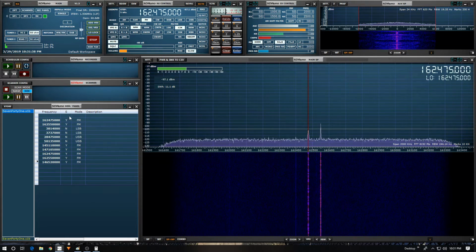Now you may also be able to notice this column. There's Y's and N's in here, and any frequency that is marked with a Y will be scanned when I push the scan button, and any one that is marked with an N will be skipped. So for right now, I'm skipping all of the HF and 6-meter frequencies, and we're just looking at the VHF frequencies. So if I go ahead and hit play, it will now scan through the frequencies that are marked with a Y.